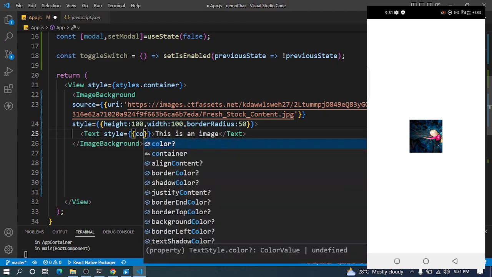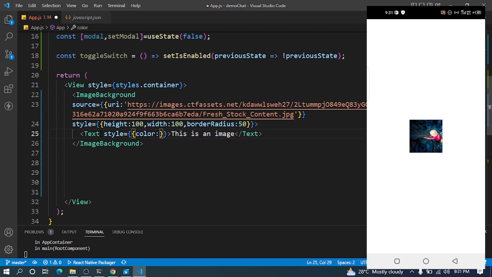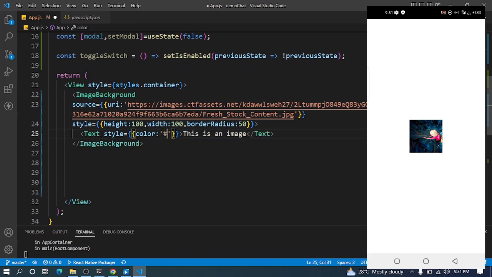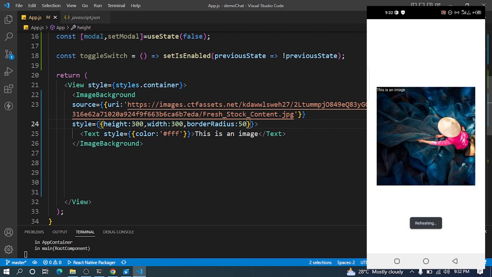Let's give it a color of white so that we can see the color. So FFF, and let's save it. So as you can see, let me increase it to 200 or 300, that will be fine. Yeah, so as you can see there, this is an image with text inside it. That is how it is.